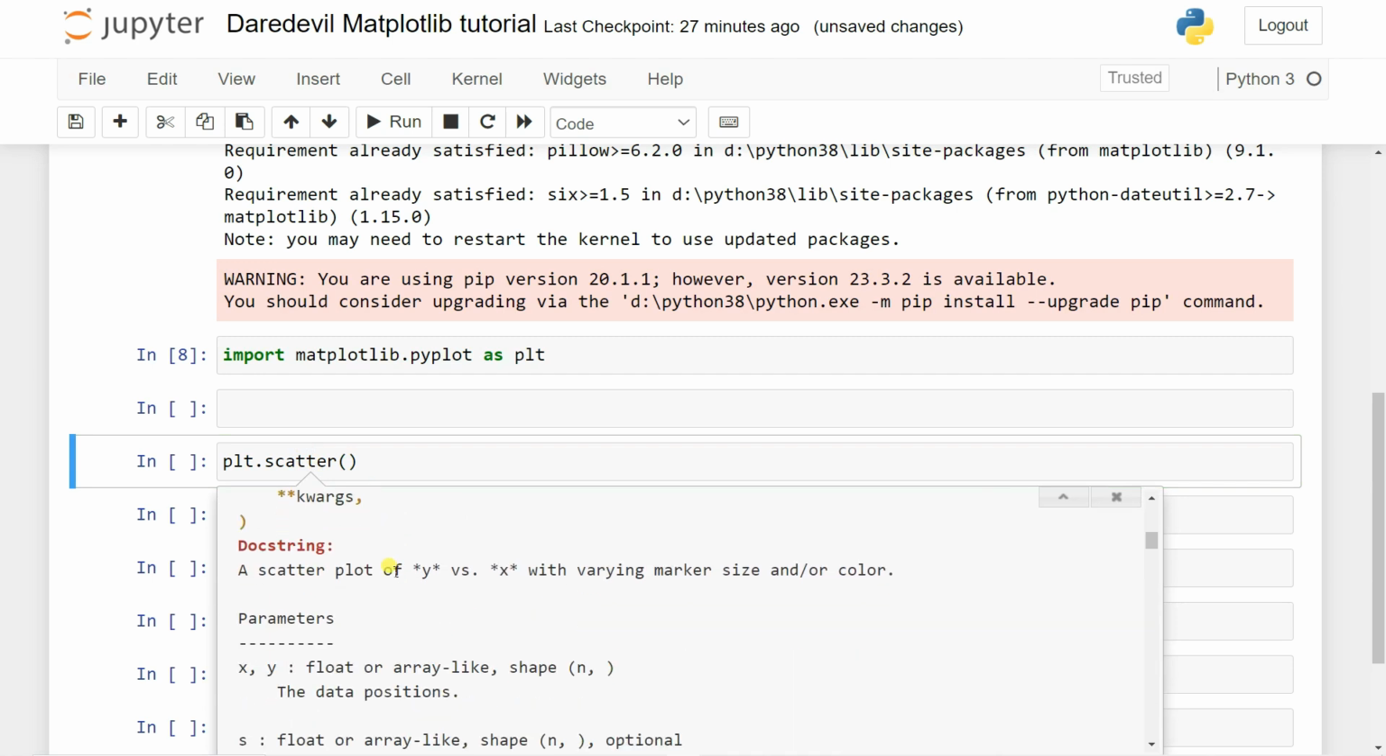And if you go down, you can see the scatter plot of y versus x with varying marker size or color. That's where you can give some color. Now what are x and y? X means the x-axis value and y means the y-axis value.